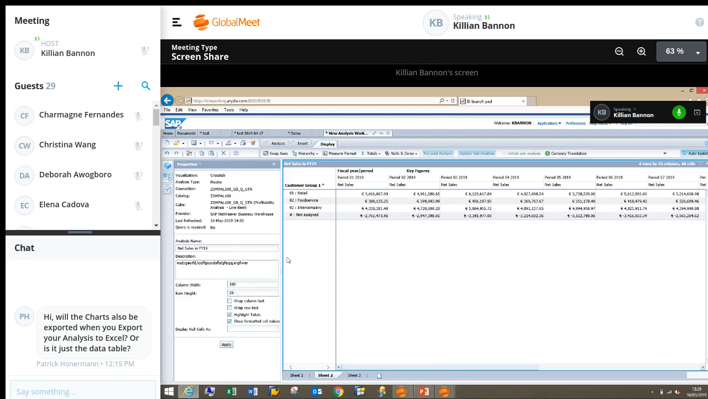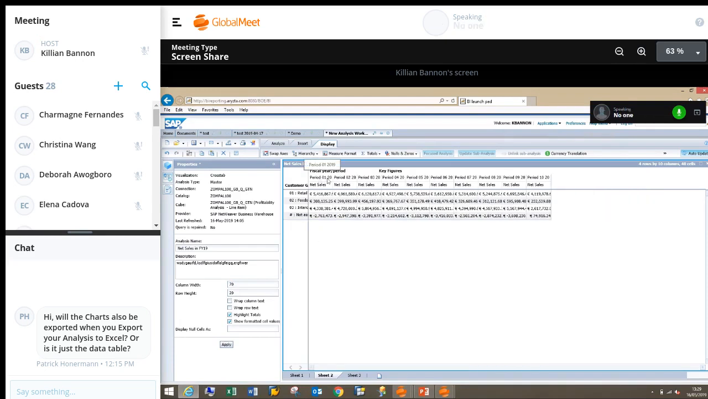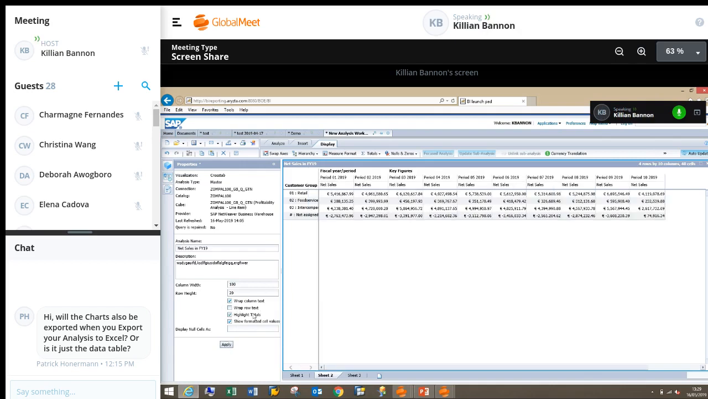I can make the rows taller or shorter. If I make the column narrower, so let's say 70, I can't see the year in my period and year. So if I tick wrap column text, it's wrapped it. Okay. Now I'll change it back to 100. I can also tell it to highlight totals.